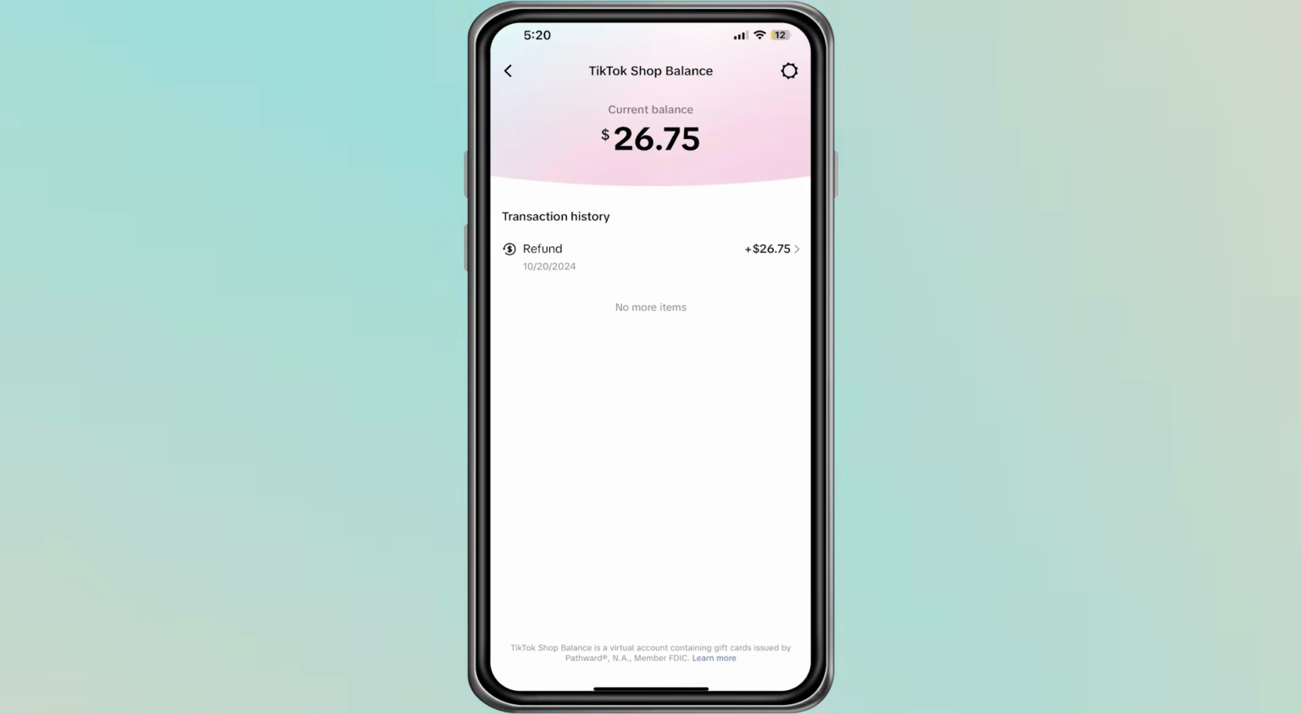Unfortunately, you cannot withdraw this balance to your bank account. TikTok does not allow users to transfer refund money outside the app. The refunded amount cannot be withdrawn, converted into cash, or sent anywhere else. It will remain in your TikTok Shop balance.